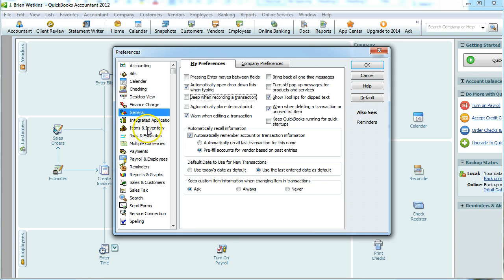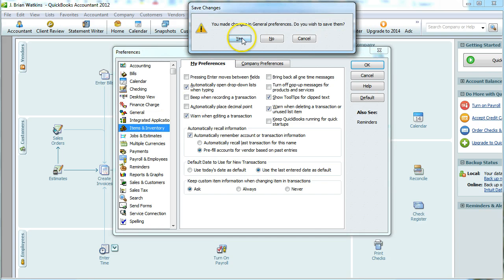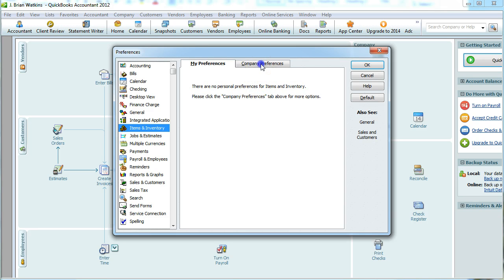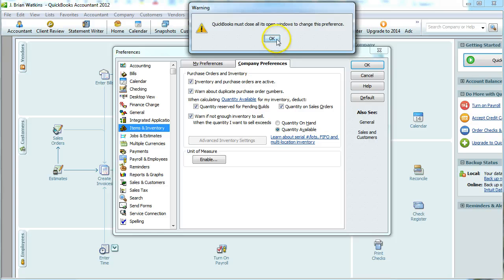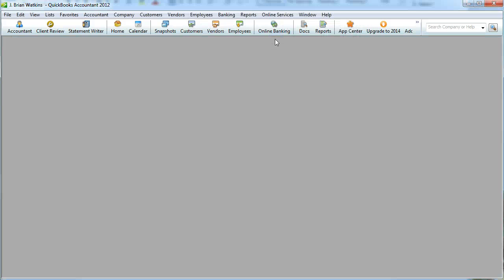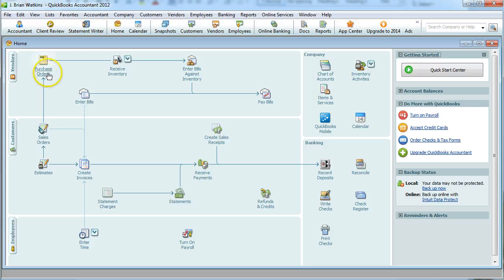Then I'll look for Items and Inventory. Save the other ones. Go to Company and click the box. That's all you do. Everything's fine, just click that box. I hit OK. It will want to close everything. Let it close everything. And then you can hit the Home button again and it will all come back, but this time you'll see purchase orders and receiving inventory and entering bills. It complicates this little screen a bit, and depending on your business, this screen can get very complicated. But all we did was add purchase orders and get rid of the beep.